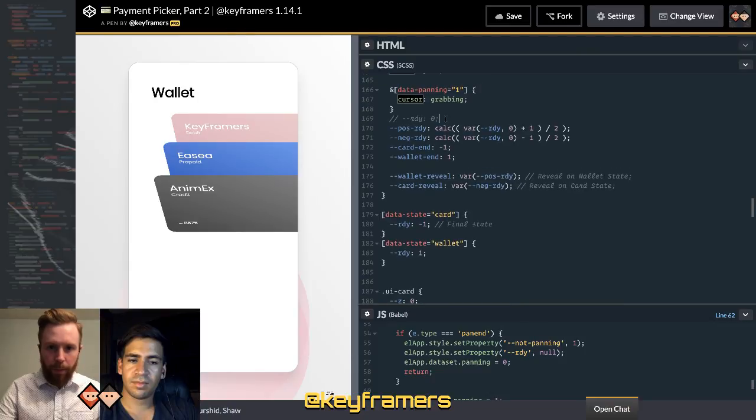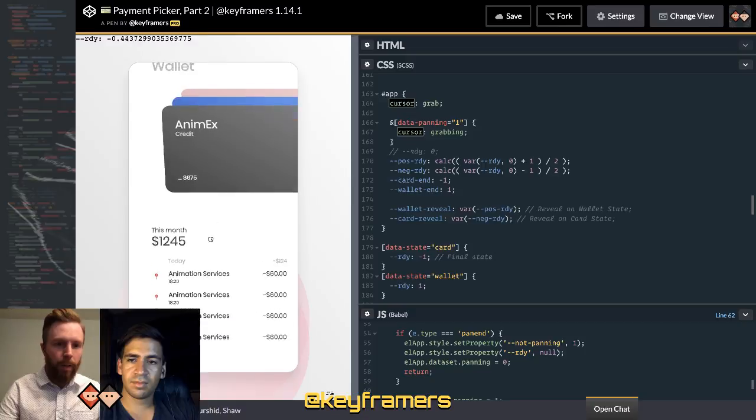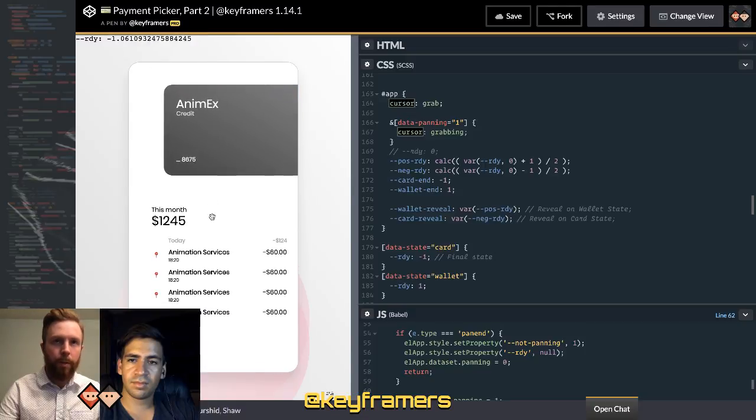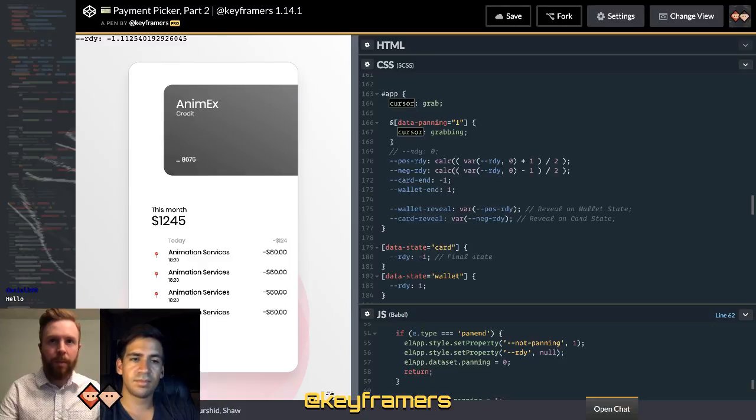And I was messing around with some other CSS variables to just make things a little bit more self-explanatory, but you know, running out of time here. Hi, Daniel. Yeah, right on.